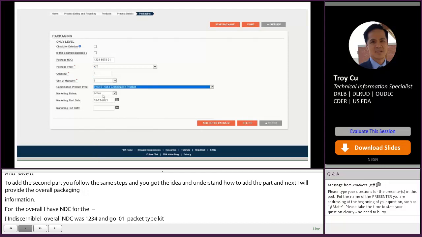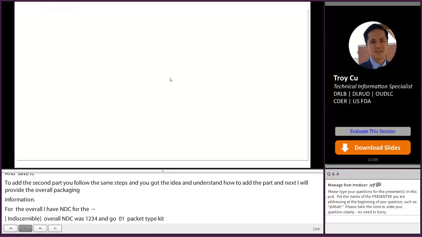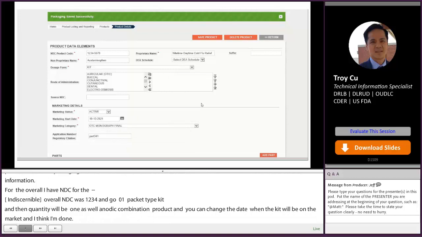And then for active, it's already active, and then mark the date today. You can change the date, whatever date you like, or whatever date that the kit's going to be on the market. I think I'm done here. I'm just going to hit save here. So that is it for the data element section. So now I'm going to save my products.